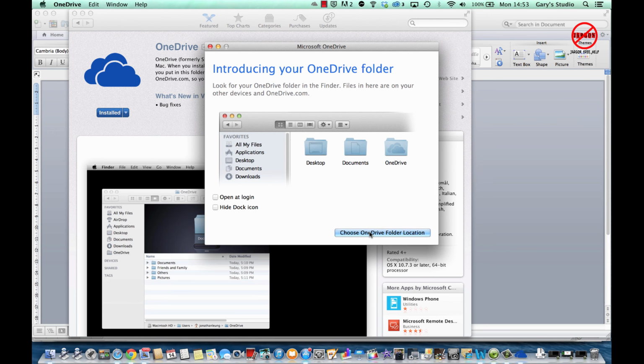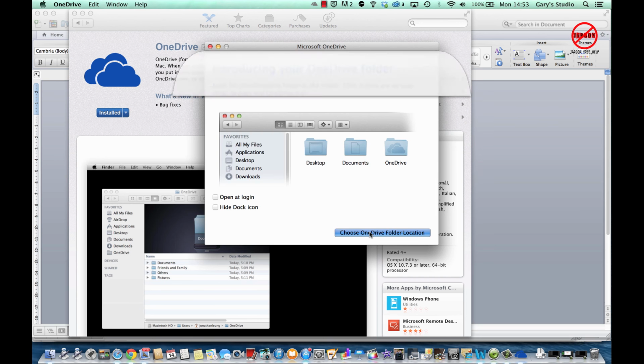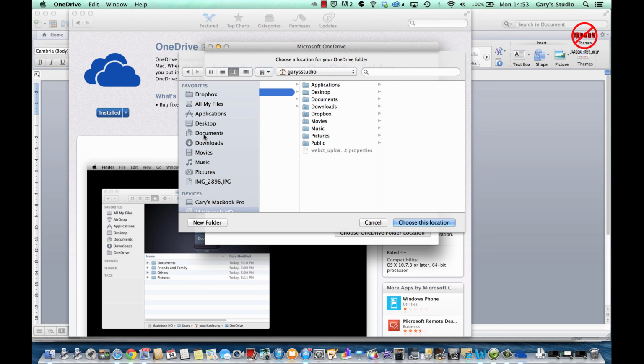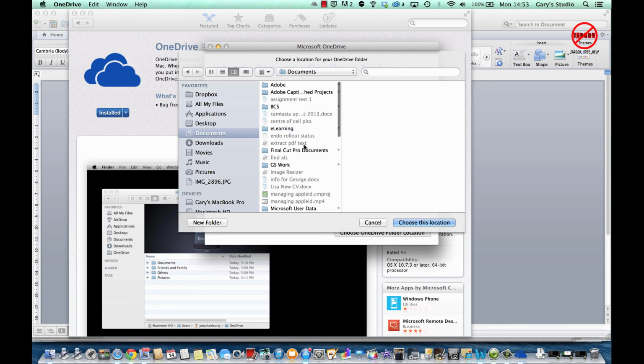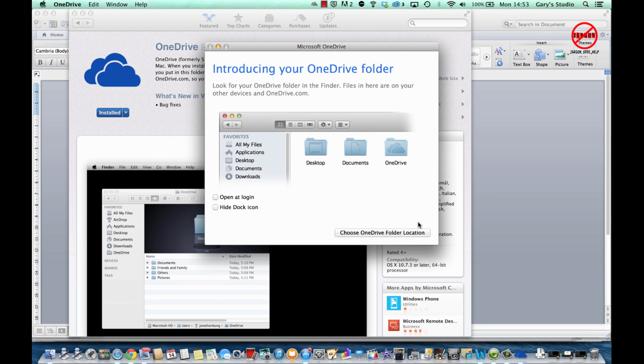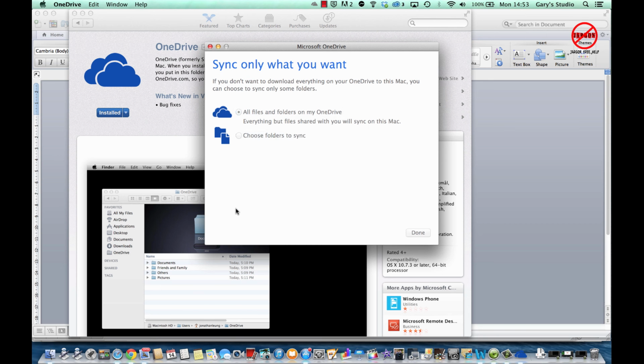And I'm just going to now choose my OneDrive folder location. So I'm just going to click here where do I want it to go. I think I'm going to put it into, it's suggesting Gary's Studio here. I think I might just put it into Documents. So I'm just going to choose that location, and I'm now just going to click on Next. I allowed it to be seen on the dock because I want it readily to hand. Perhaps you don't want to do that if you're sharing with other people.